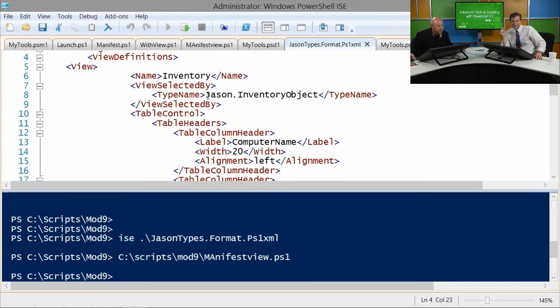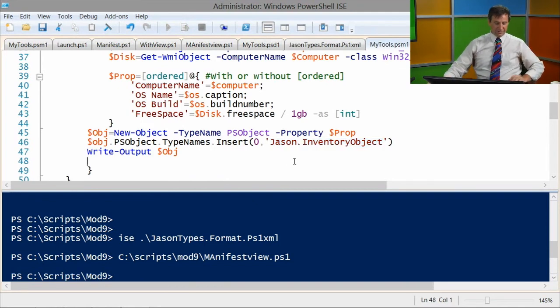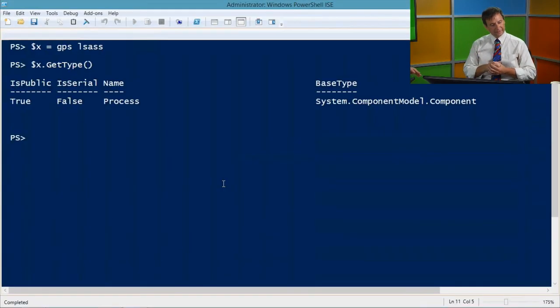Go to the module code. Okay. Here, let me show you where you got it wrong. CLS. I do not know how that could possibly have worked. Okay, so here you go. $$ x equals GPS LSASS. Okay, so here's the thing. If you just do get type, we tell you the .NET type. Okay, that's very uninteresting. Make sure you guys switch over to his machine because we can't see what he's doing. There you go. Thanks.